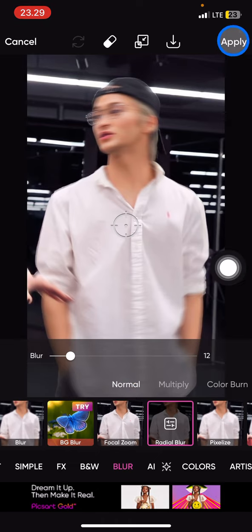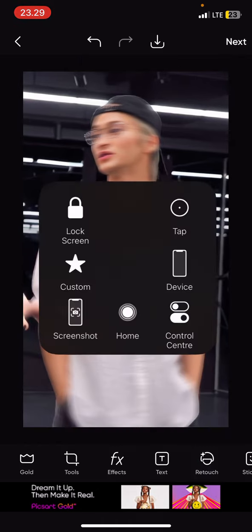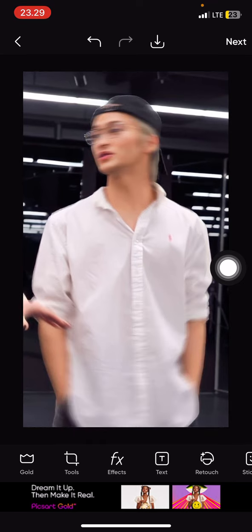Right after that, click Apply, and this is before, and this is after. Which one is more aesthetic? You decide. So that's for today's tutorial.